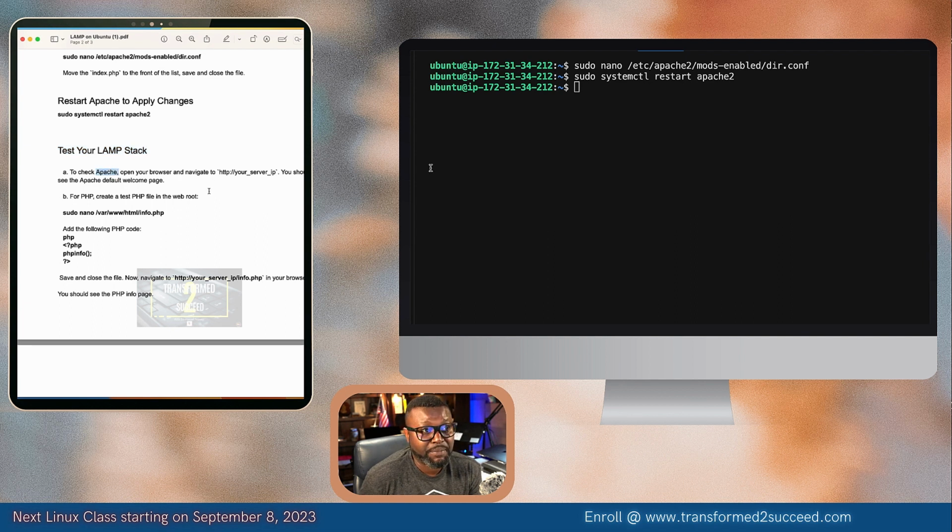We want to make sure that Apache is working. So in our case, it's going to be HTTP and our server IP address. Actually, if you're using Ubuntu, you can do that, but otherwise you can find your IP address in many different ways.